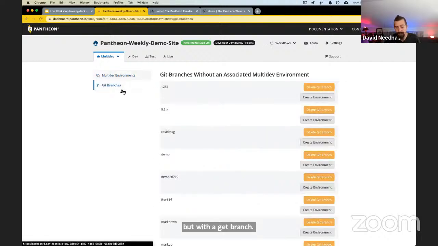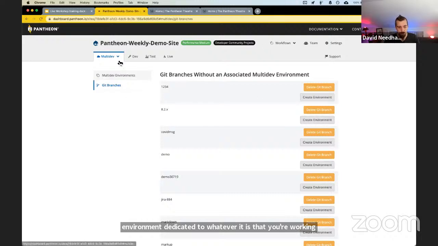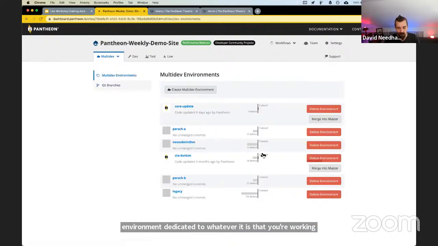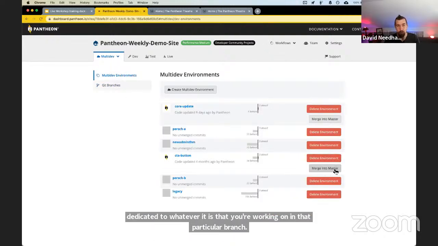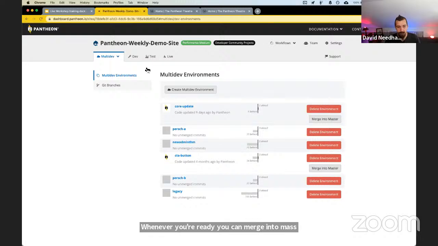So if you are working locally, you're working in a Git branch, you push your branch up to Pantheon, it will show up here in the list, and you're able to click a button to create an environment dedicated to whatever it is that you're working on in that particular branch. And whenever you're ready, you can merge into master. Master in this case is the development environment. So we can merge into master.